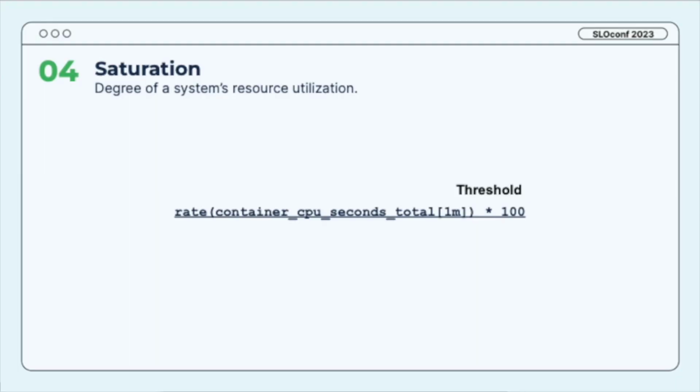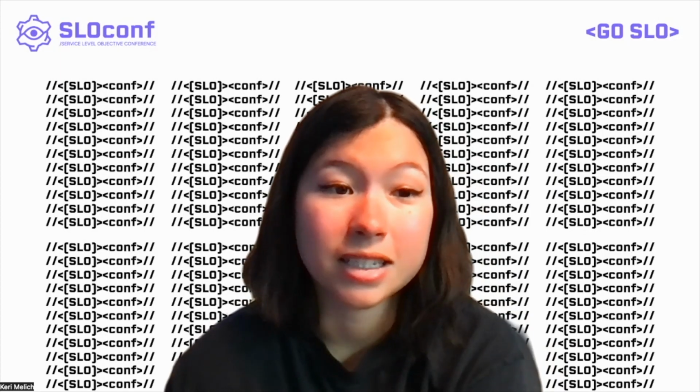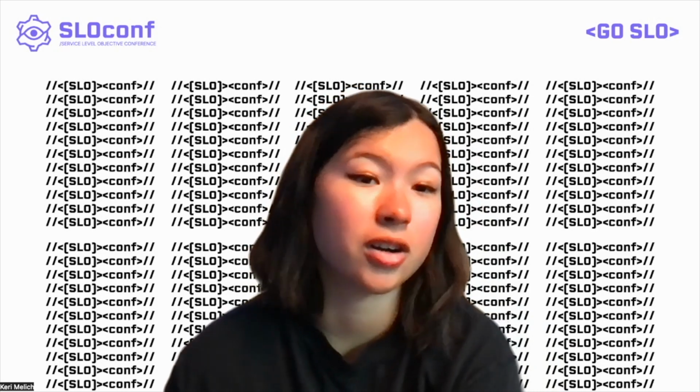So in this Prometheus query, we're taking the rate of the container CPU seconds total per minute, and we are multiplying it by 100 to get the CPU utilization in a percentage. So for an SLO like this, I might actually want two separate targets again.